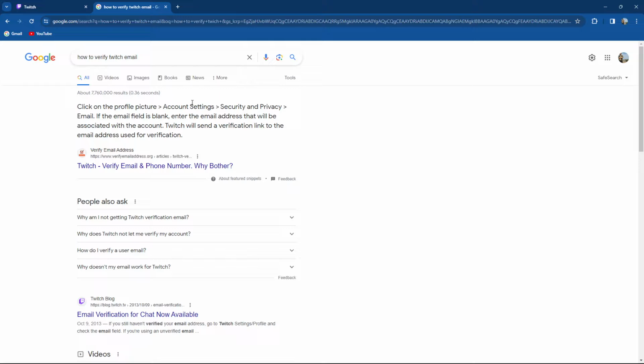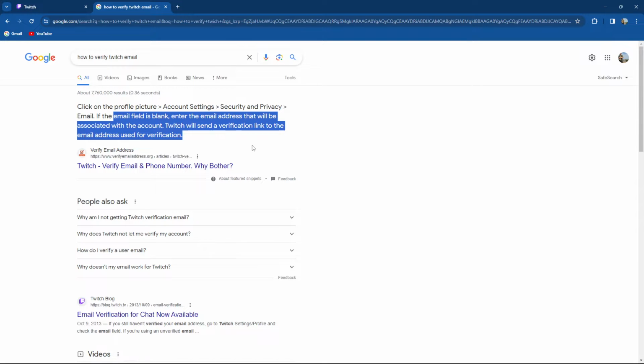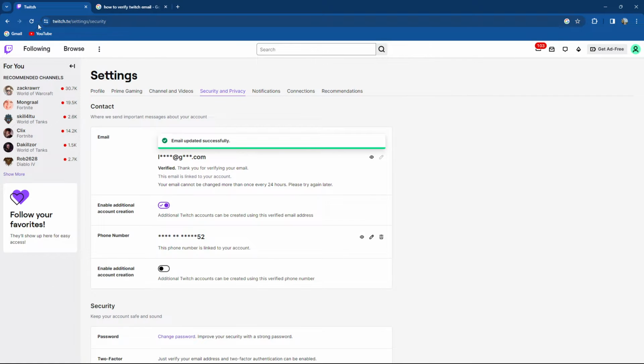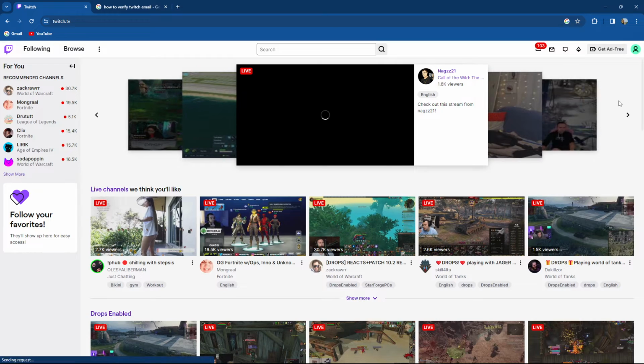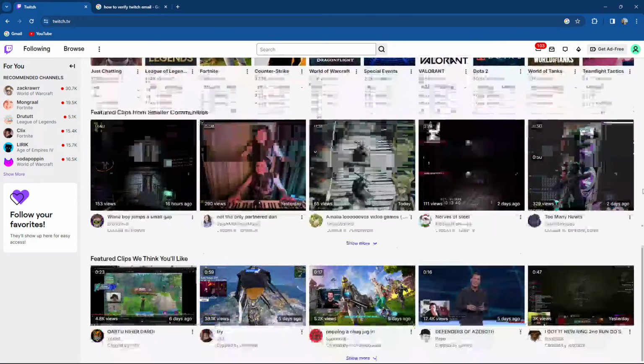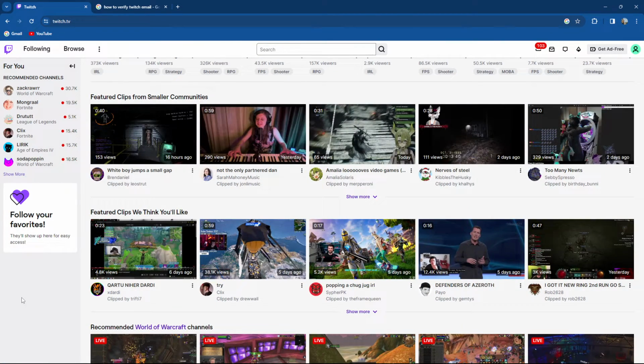As you can see, click on the profile page, follow the steps that I did, go to email field, enter it, which will send you a verification link to the email address used for verification. And basically that is the way on how to verify your email address on Twitch.